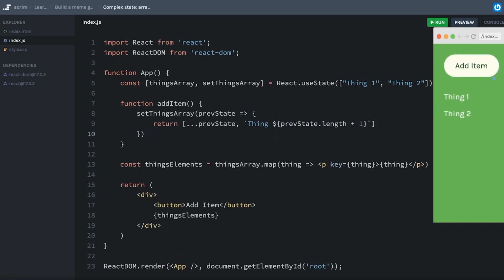You can see I refresh and everything comes back. I also had taken this on click out. Sorry if that threw anybody for a loop. I'm going to add it back in and say when the button is clicked, I want you to run add item, which will run the set things array function and do all the stuff that we just typed in there. I'll hit save. Awesome, we're working again.